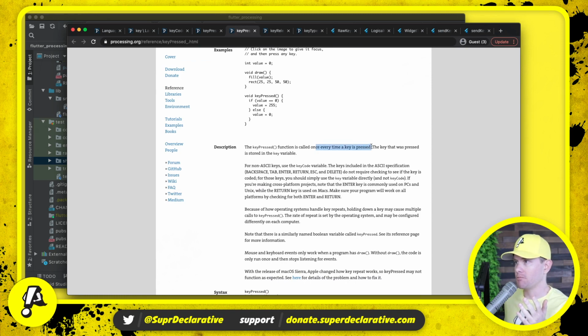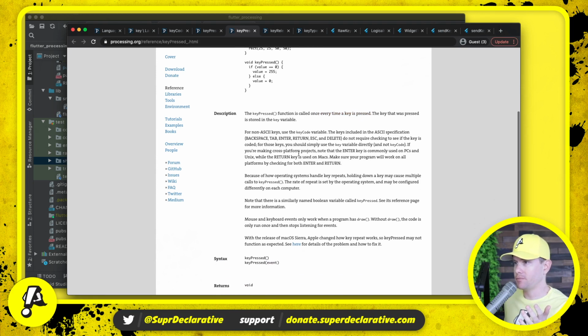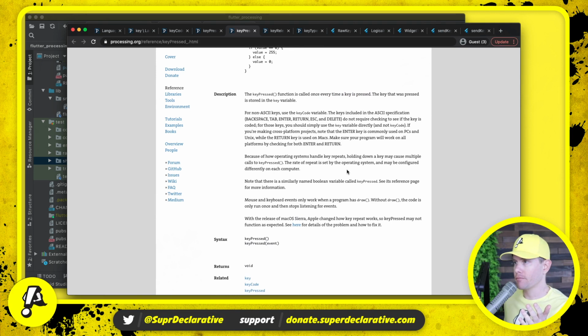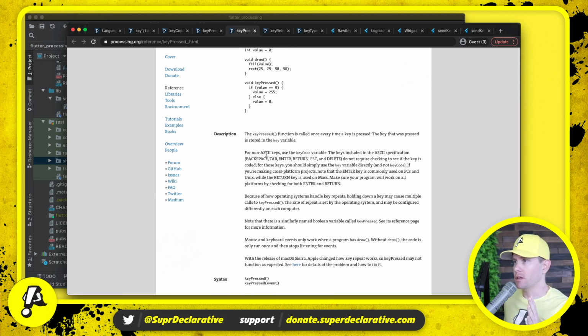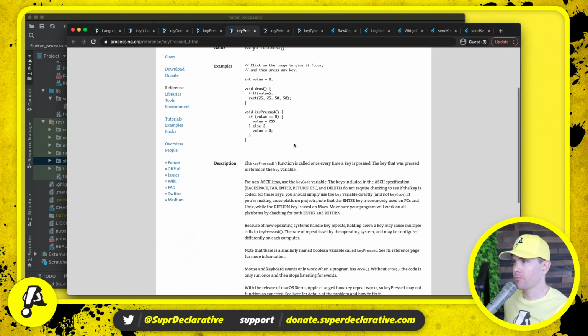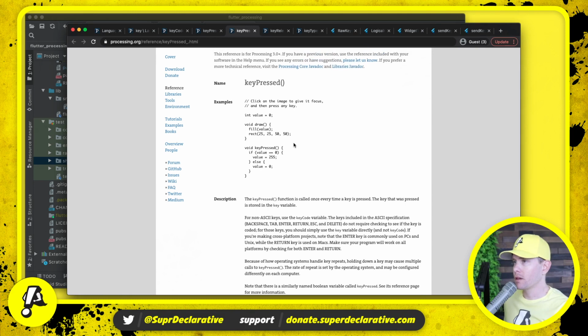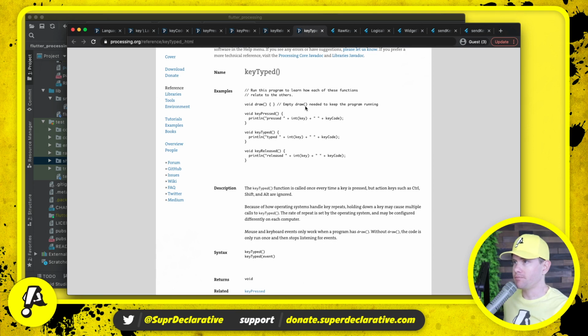Called once every time a key is pressed. The key that was pressed is stored in the key variable. Let's see. I'm not immediately seeing the difference here between the two. For non-ASCII keys, use the keyCode variable, fine. So it's unclear to me what the difference is.